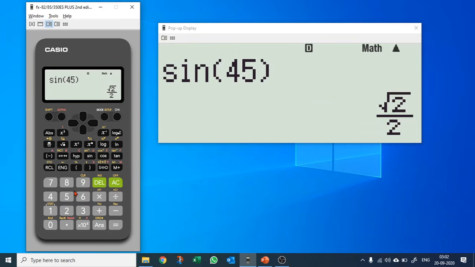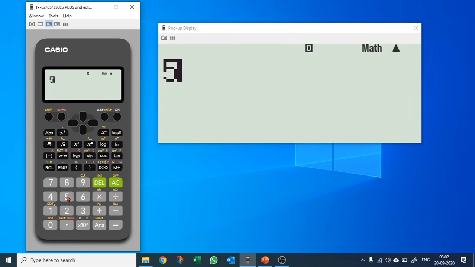Then what we have, some other functions like memory functions, or if you would like to do some nPr calculation, let's say you would like to find out 5 P 3. So nPr is in yellow, so you'll have to use shift nPr. So 5 P 3, the answer is 60. Similarly, if you would like to calculate nCr, so let's say 6 shift nCr 2, and the answer is 15. So this is how you do basic calculations.